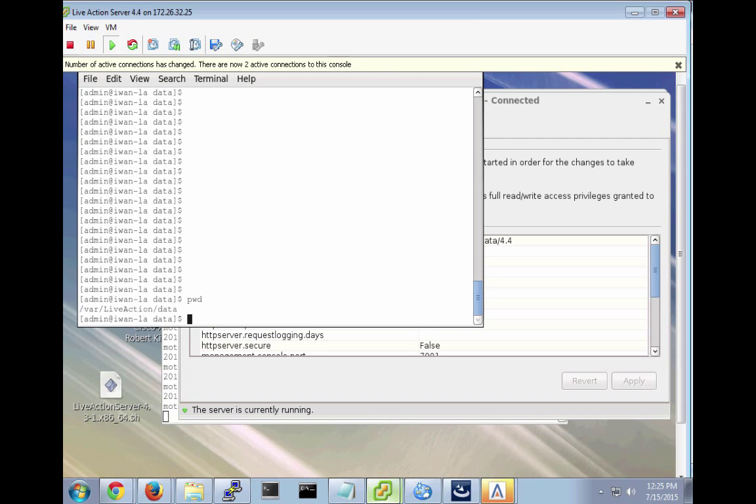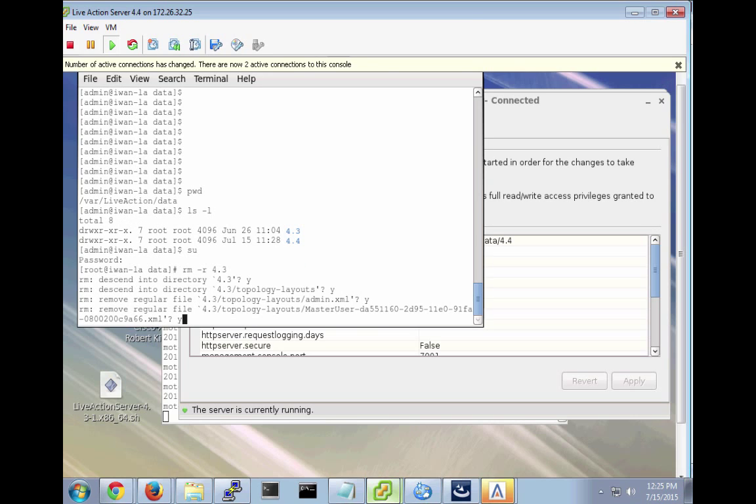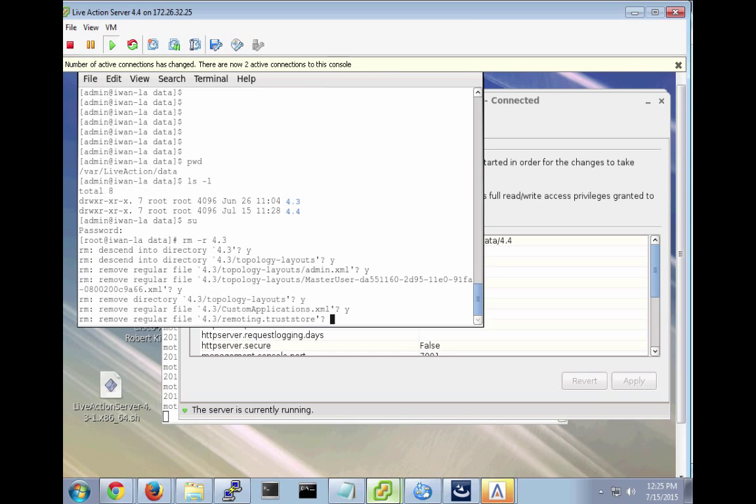So /var/LiveAction/data, and if we look at this, I actually have two directories in there. I have 4.4 and I still have the previous directory from 4.3 in there. So what I'm going to do is I'm going to go ahead and su to root. And then I'm going to do an rm -r on 4.3. Maybe I should have said everything, but anyway, here we go.